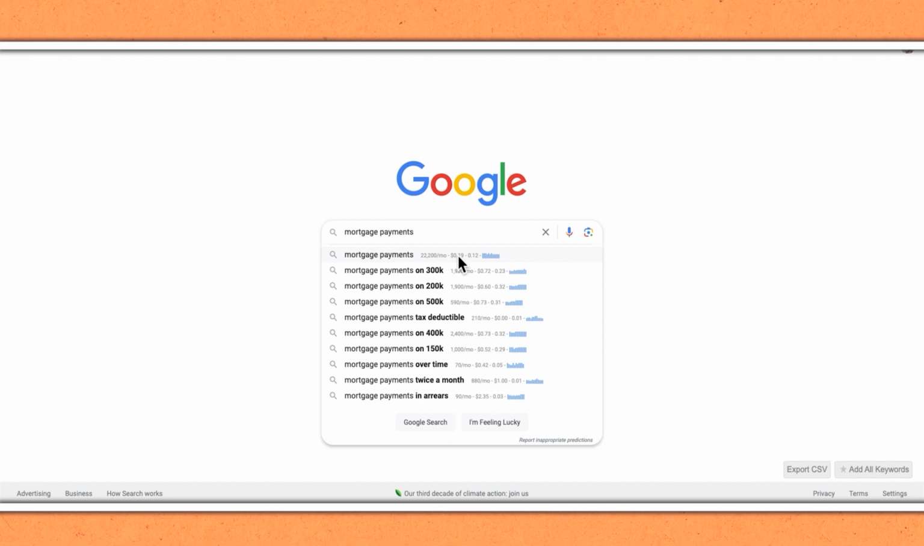impression or per click. I forget exactly what that is. But anyway, this is what you can expect to pay if you were advertising, which is not what we're doing here, but that's a little bit too much information. So let's stay on topic. Here we see mortgage payments on 300,000. You see that there's 1,900 searches per month. Mortgage payments on 200,000, very similar. On 500,000, there's less. Mortgage payments tax deductible, right?